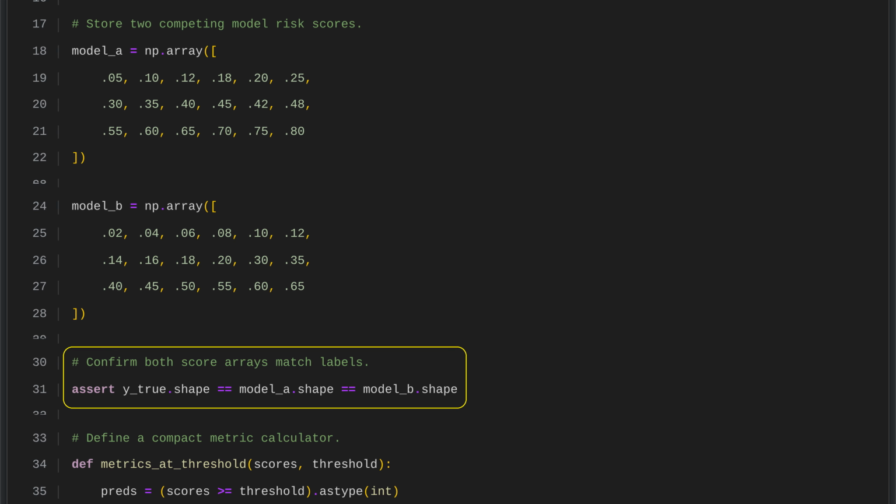The code verifies that the true labels and both models' risk scores have matching shapes, so each score lines up with the correct label. This check helps ensure later metric calculations are valid. If the shapes do not match, the assertion stops the script and signals a possible data mismatch.